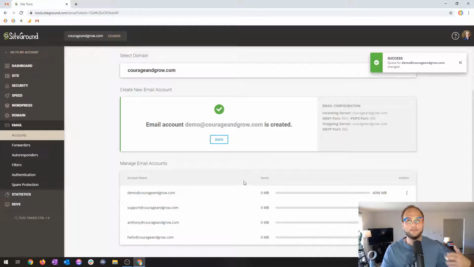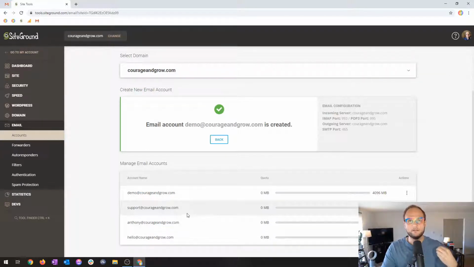I do like keeping emails in the original accounts as opposed to pulling them in and then deleting them from the original. So when somebody sends a message to demo at, it'll stay here, but then it will also be in Gmail. I just like to have the records just in case.